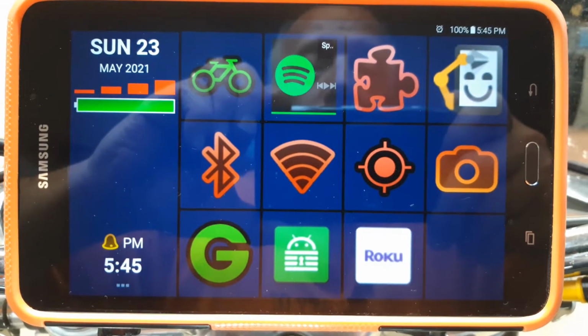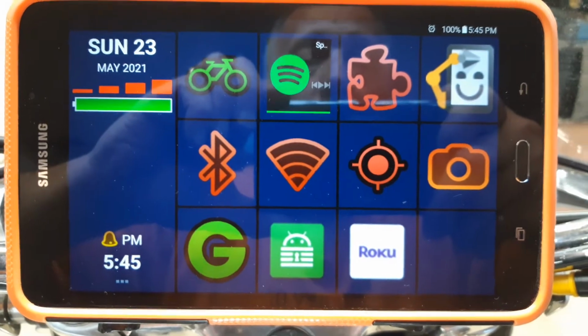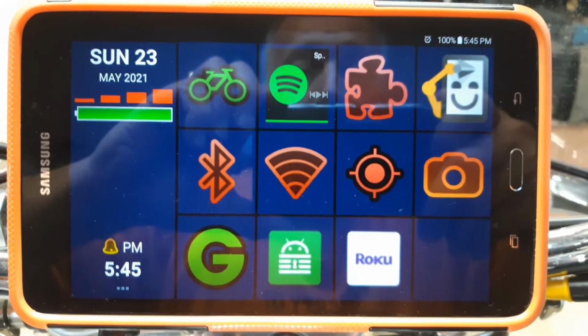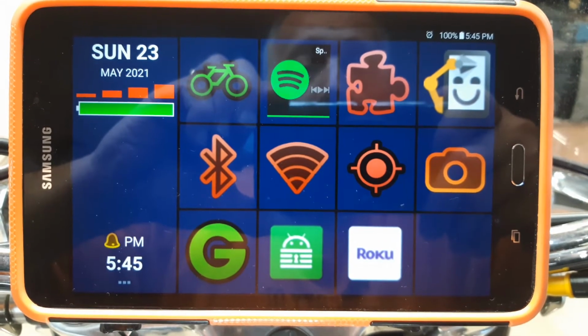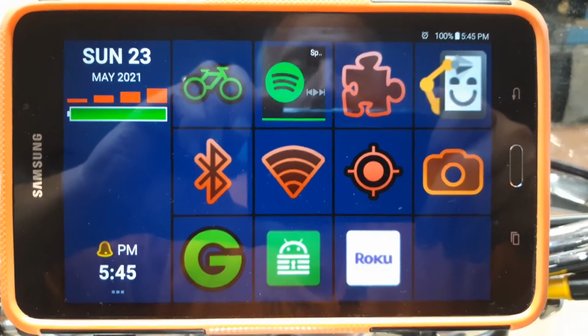Hey gang, Sean asked me to do a quick video of my setup on my bike, what I call my dashboard. Basically, to start, it just consists of a Samsung Galaxy Tab A, just your standard Android tablet.